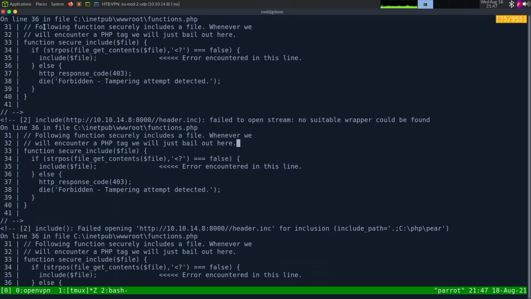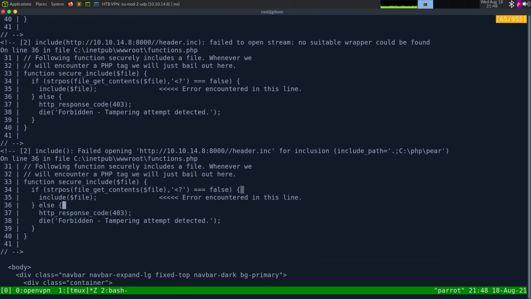So let's see. On line 36, it's doing a secure include. Looks like all of these are secure includes. So maybe it's the same error three times. We have it doing a file_get_contents, searching for a PHP tag. And if that doesn't exist, it attempts to include it. And then it will die. So it looks like it's failing secure whenever we execute a PHP tag. Same exact thing. So I'm not sure why.